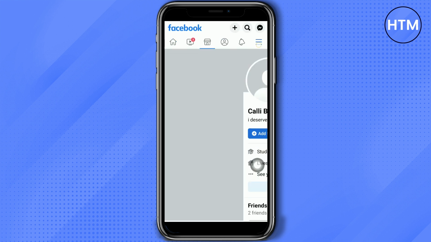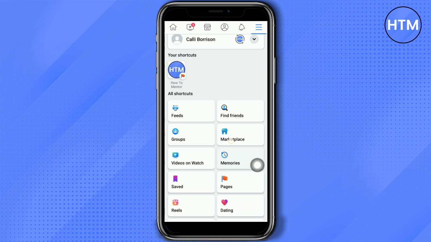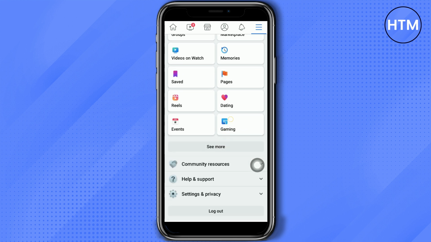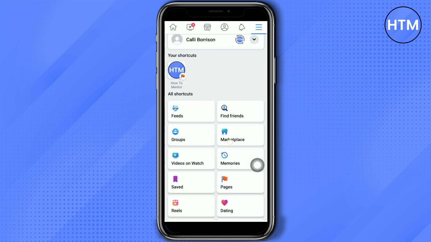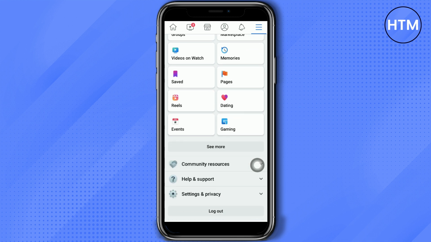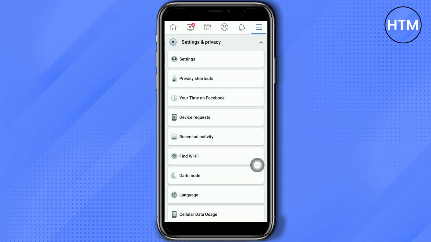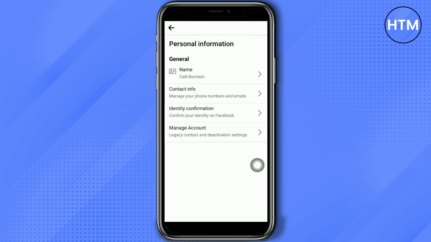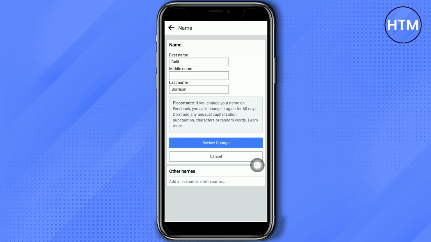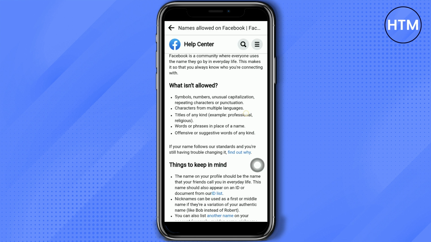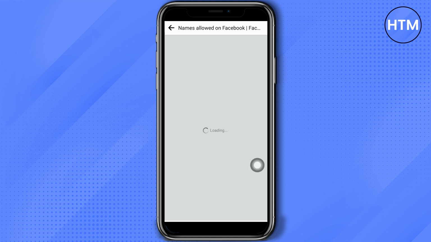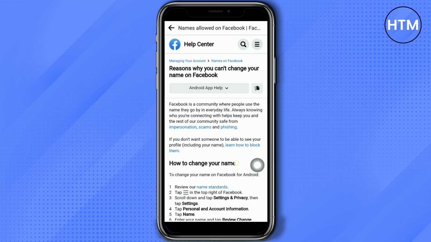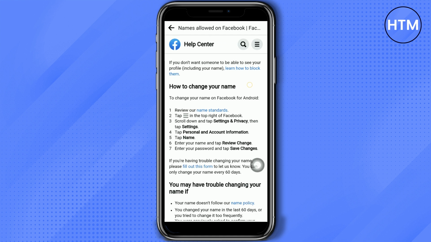Go back to your timeline, click the menu once again and go to settings and privacy. Under that, you will see settings and then go to personal information and then tap your name. And then tap learn more, then press find out why. Find and tap fill out this form.